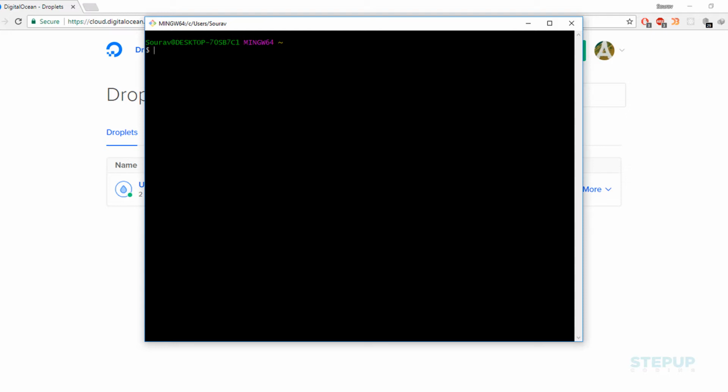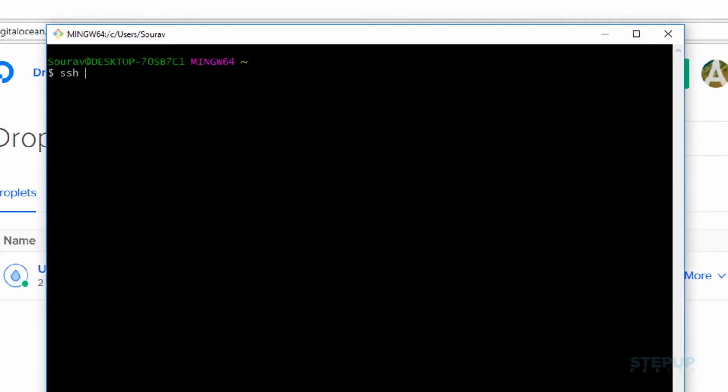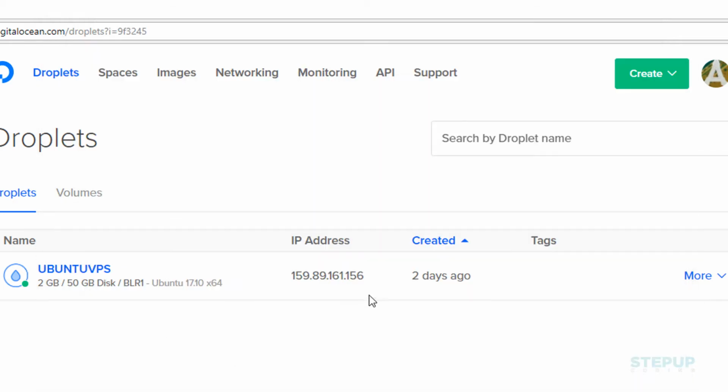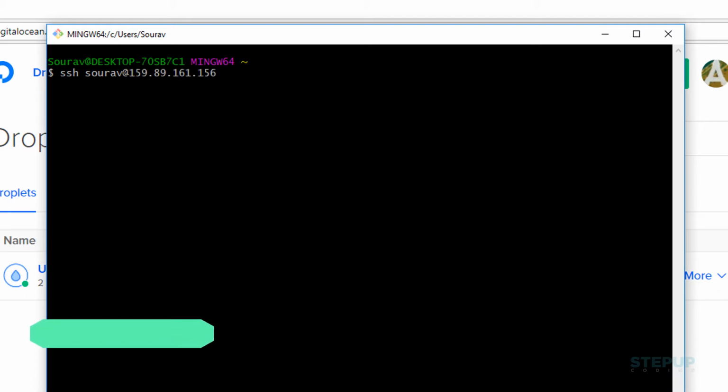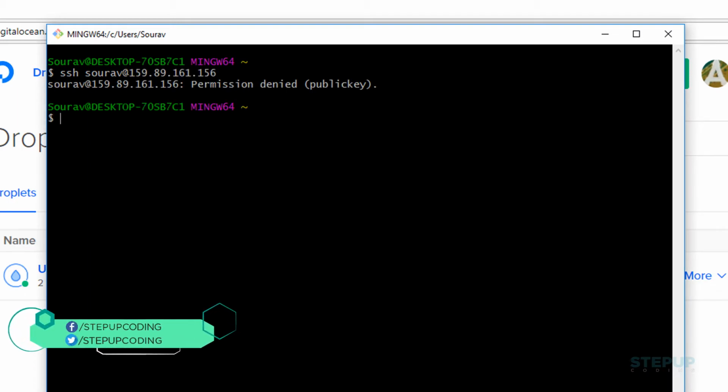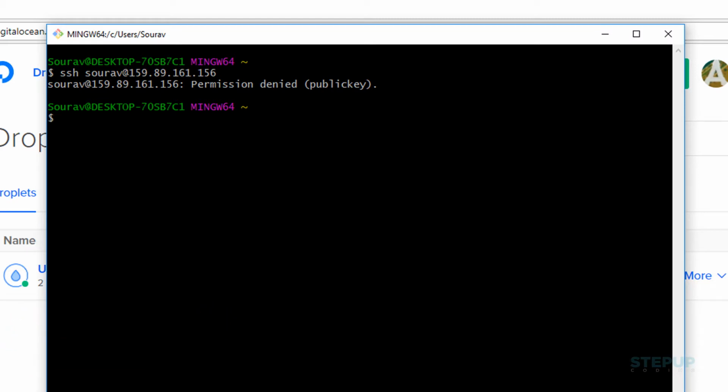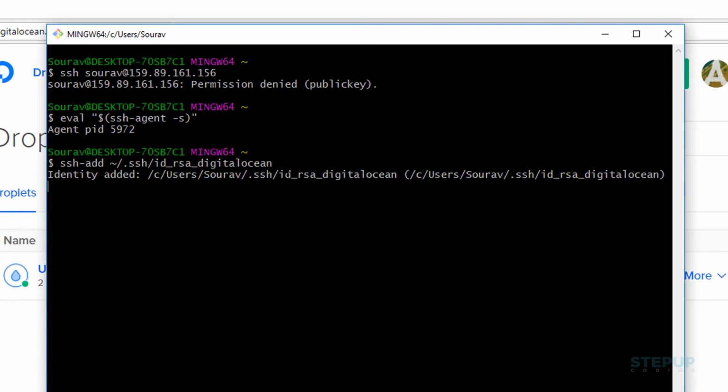The first thing I want to mention is that whenever you first open Git Bash after closing it previously, when you try to log into your virtual container via SSH with your IP, if you are not using the default SSH key name, that is id_rsa, just like I have added my SSH key as id_rsa_digitalocean, then we have to manually add the key once again, just like this: eval, then ssh-add.